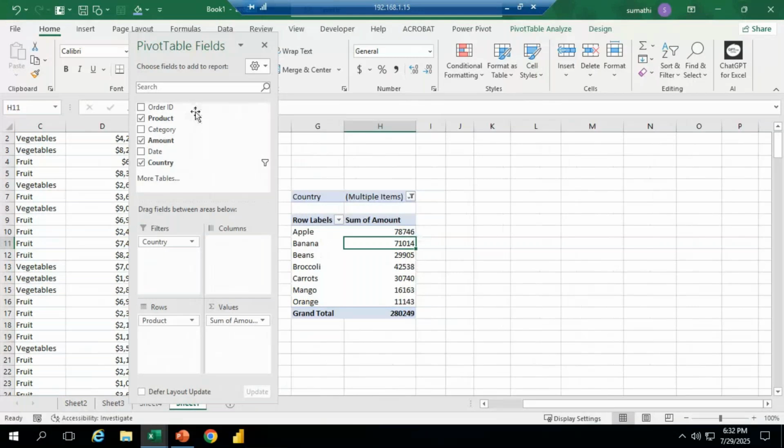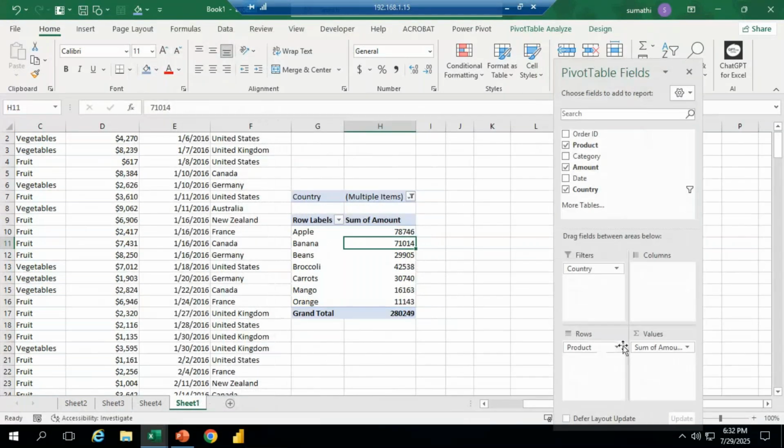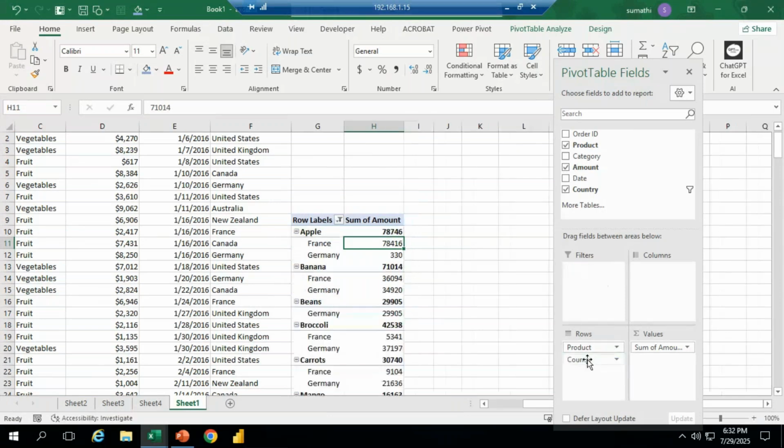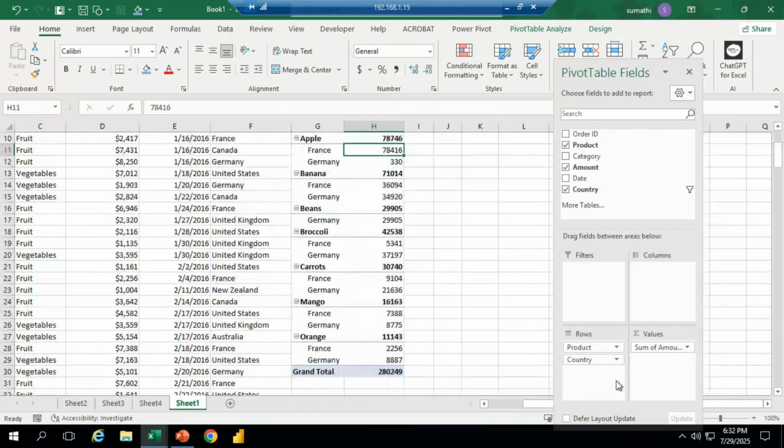Okay, like this. However you want, we can drag into the area, like the way we are going to get the information. Or else drag the country below the product. Now see, particular product wise it's going to display. Why is it going to display like that? Because in the filter options we selected only two countries. That's why only the apple, France, Germany information, banana, France, Germany information. See, only the two countries information is going to display.